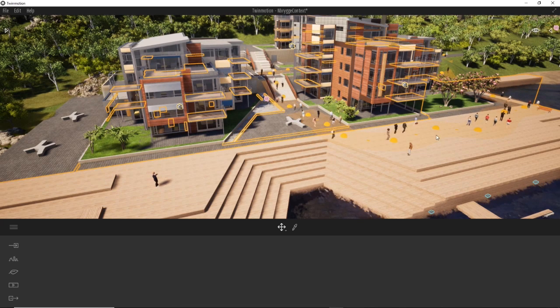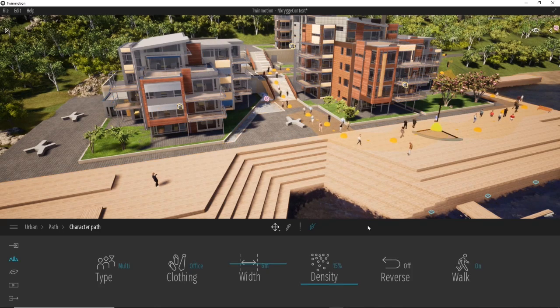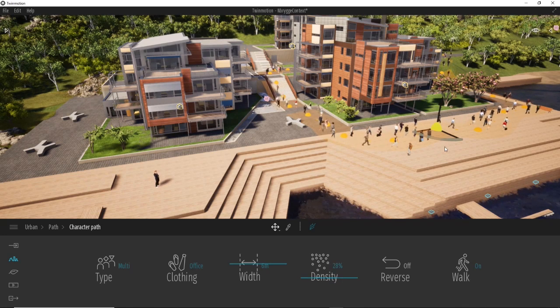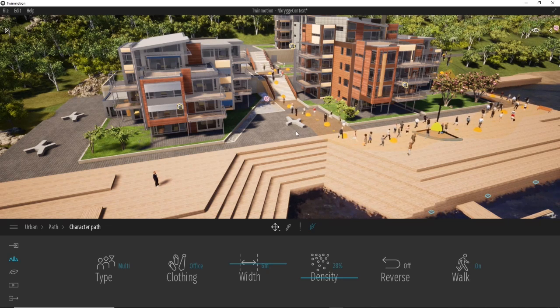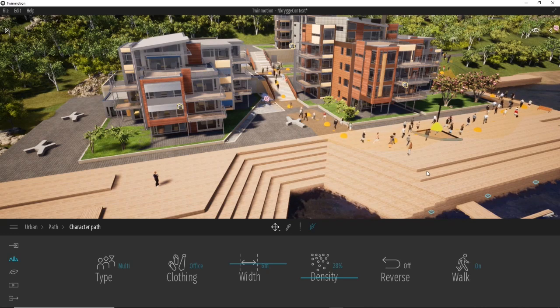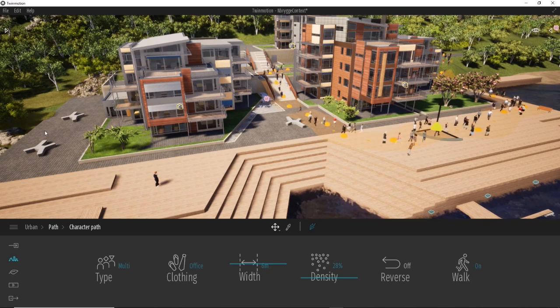Back to our path on here. If we want to work with this overall path area, I can also increase the density of the people. So you can see, of course, these are following the direction of that path. They're going right up that hill there. I could fill this or populate this, make this more random, have people sitting on benches, whatever it may be that I want to do.